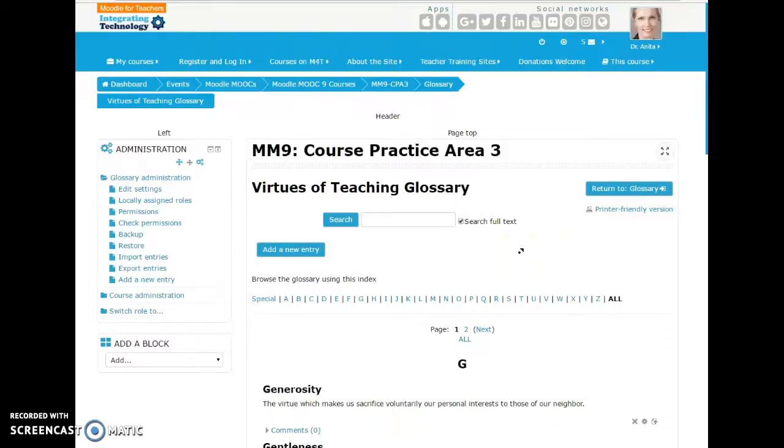We can use this glossary to link to other activities within the course, which I will show you at a later date. Thank you for listening.